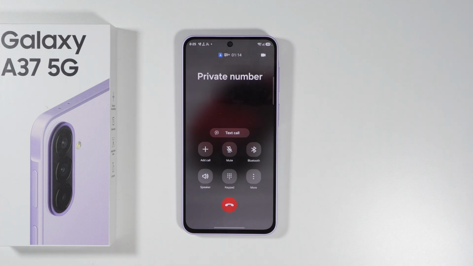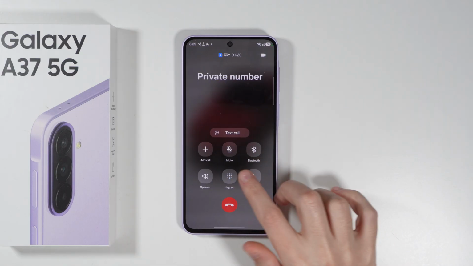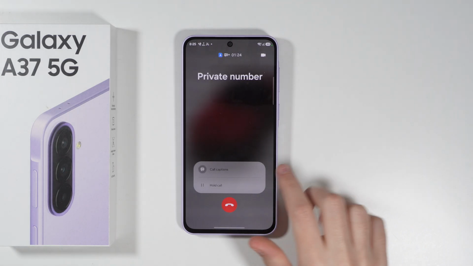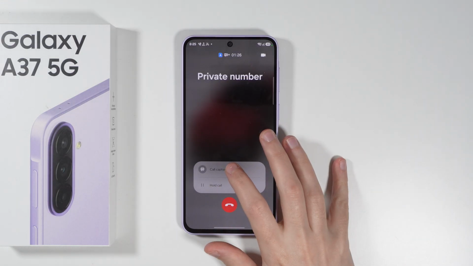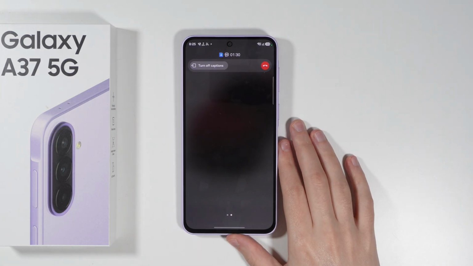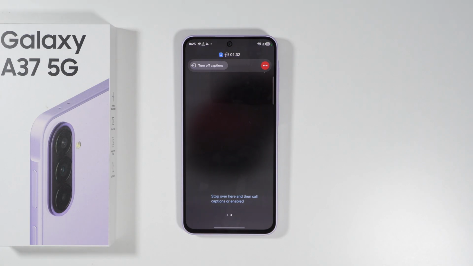If you want to use call captions during a call on Samsung Galaxy A37, once you are on a call, you should be able to tap on these three dots over here where it says more, and then we have the call captions option. So you can just tap over here, and then call captions are enabled. Of course, over here you should be able to see whatever you are saying or whatever the caller is saying.